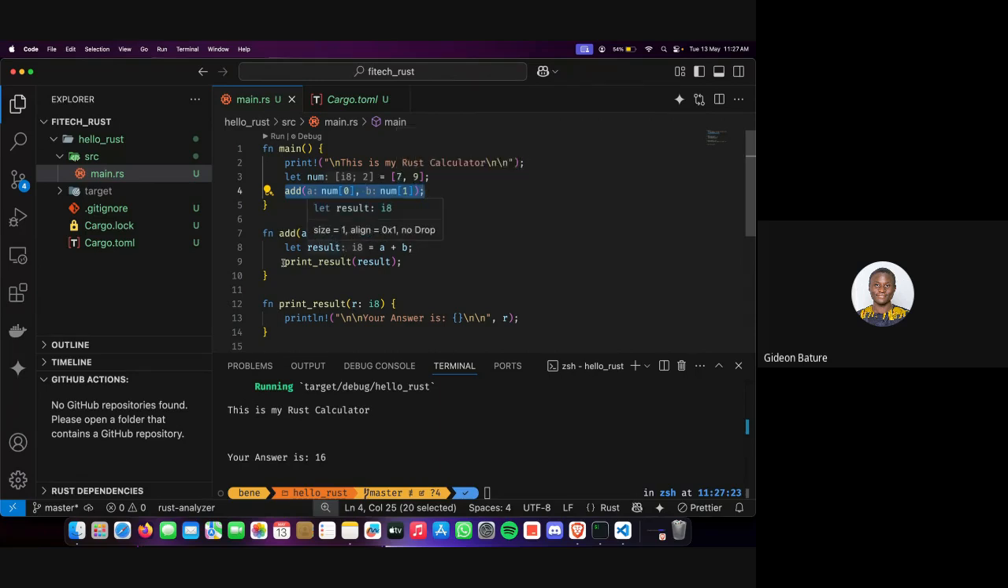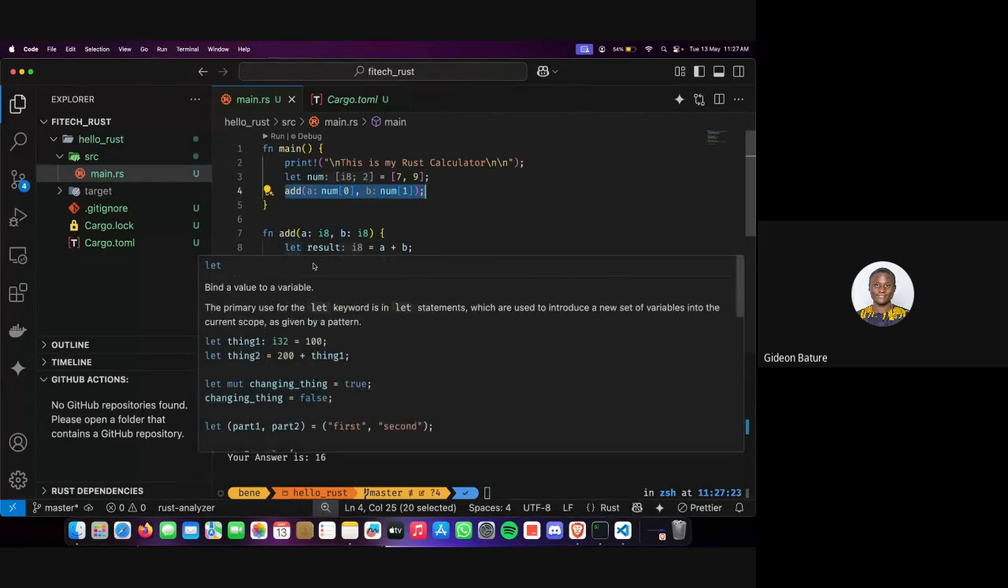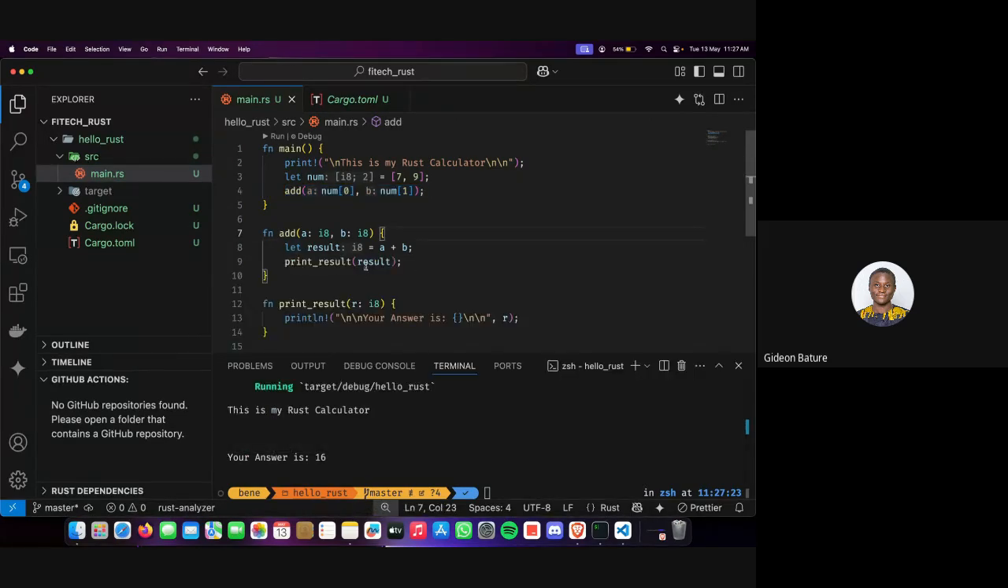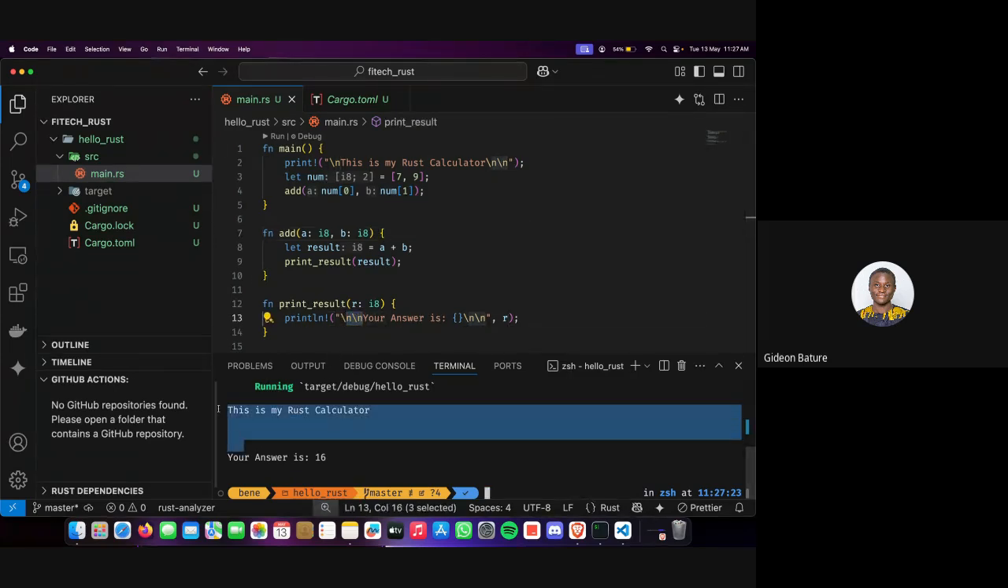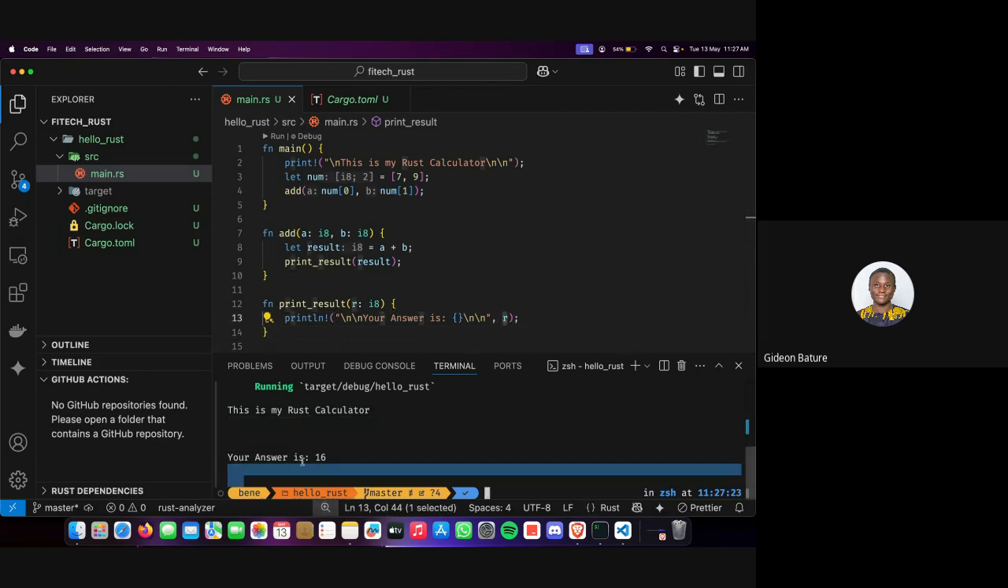Store it here. It now calls the add function itself, then calls the print result function. It passes in the result, and in the print result function, what I did was to add 2 new lines. That's why you're seeing 2 new lines here. Your answer is then, of course, the value that is being passed into it, and then 2 more new lines.